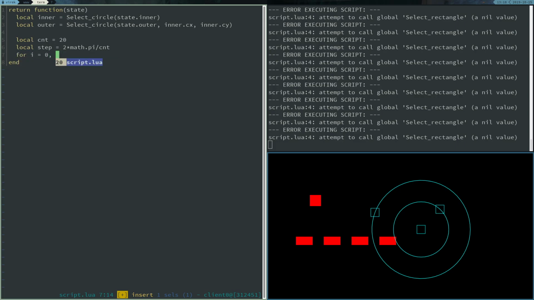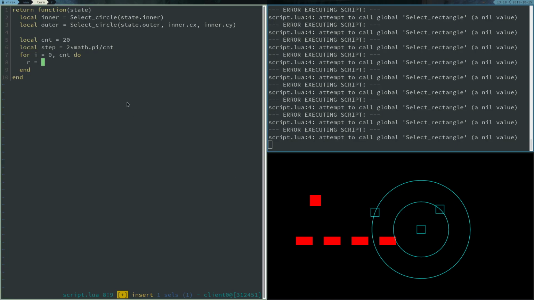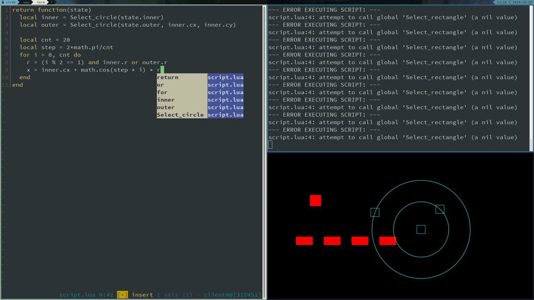And then I will iterate over that many items. I will calculate the radius for each one because I want to draw a star that goes between those things, like that. So I will check if it's an even index element. If it's an even index element, then I will use the inner radius, otherwise I will use the outer radius. Then x is the cosine of that angle that we're at right now times the radius.